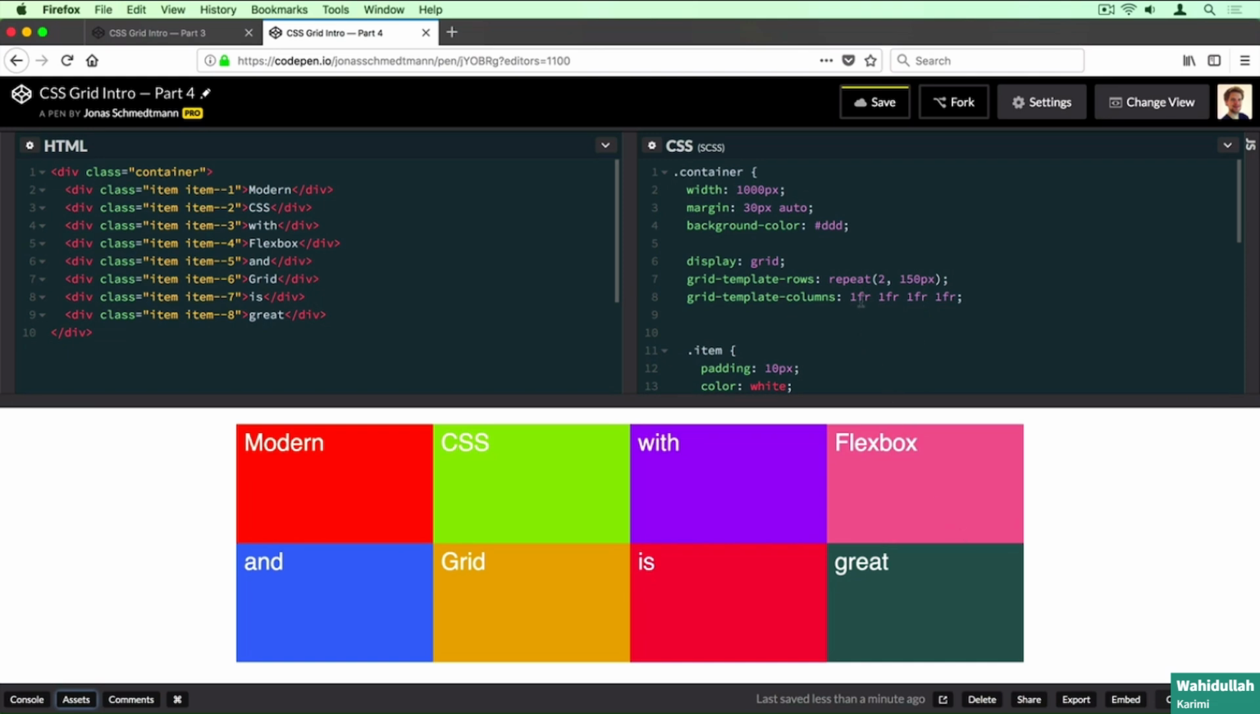Up until this point, we always used these normal units here. But there are some new keywords that are associated with CSS grids that we can use here instead. And the first one that I want to show you is called max-content. So instead of having a real unit here, let's just add max-content and see what happens.